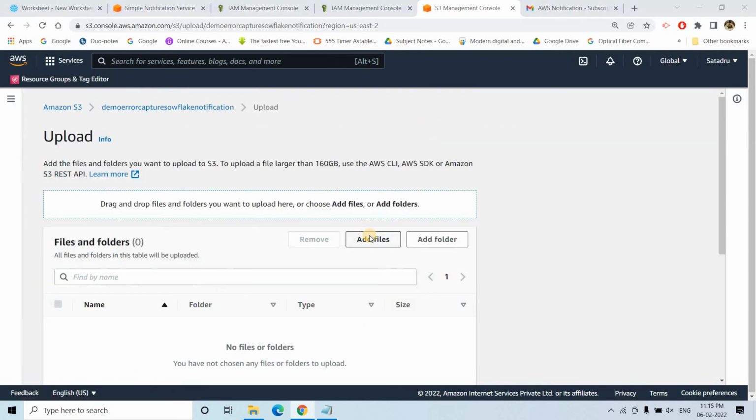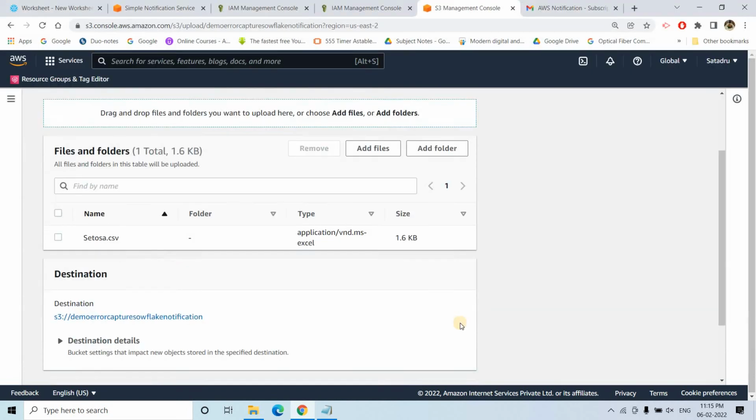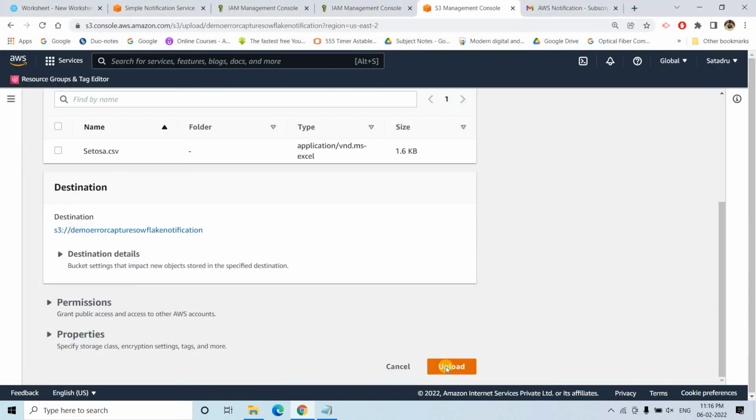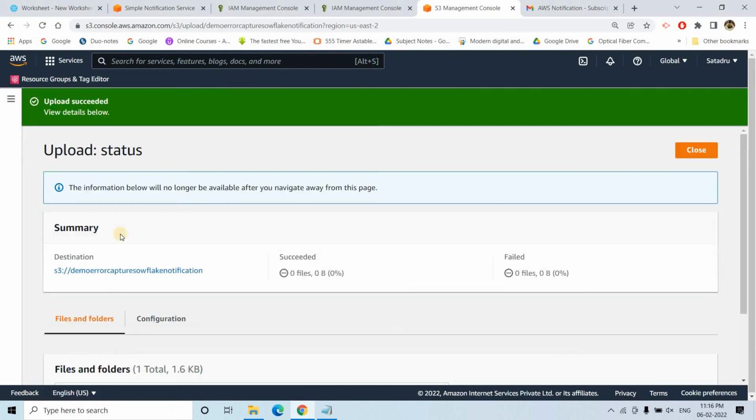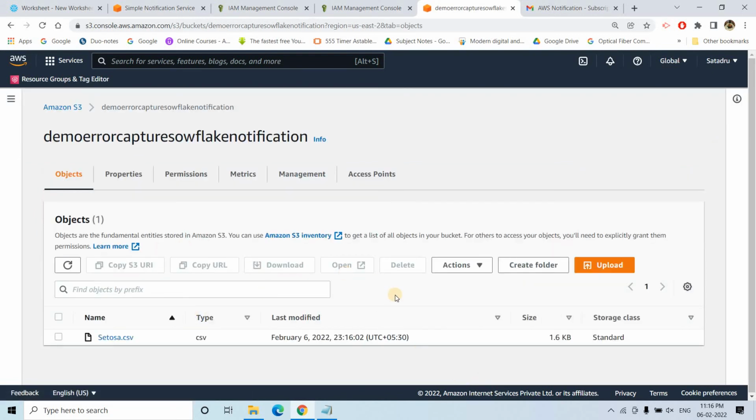What is our correct file? Our correct file is setosa, right. So setosa I will be choosing, we'll open that, and here we will upload. Okay, so this uploading based on internet speed and the file size it will be uploaded. So it is uploaded.